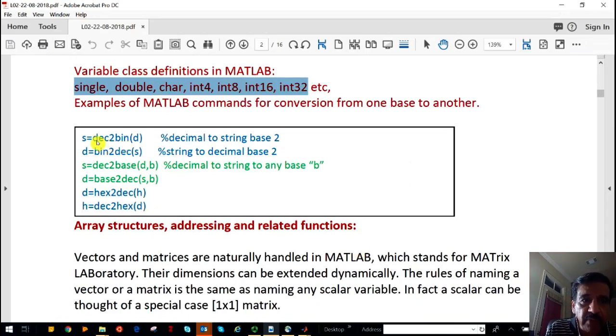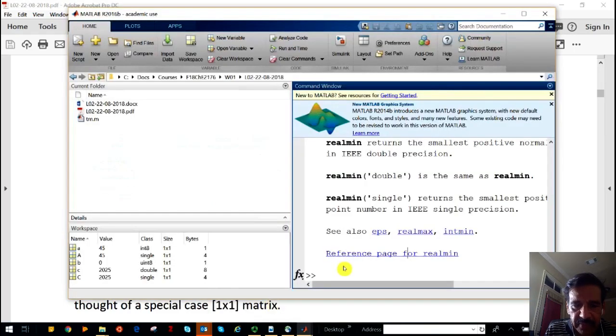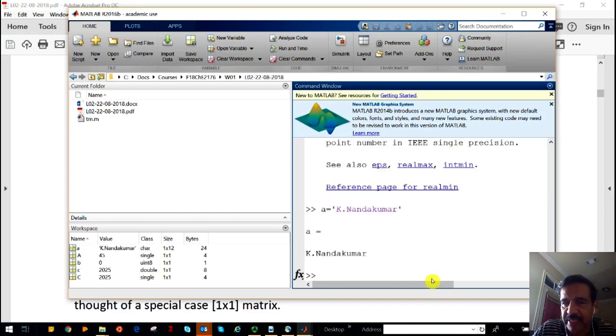The next one is how to do the conversion from one class to another class, from decimal to binary, from double to single, etc. Are there functions available? And the answer is yes, and here are some examples. So I guess I didn't talk about character, so let's see, how do I assign a character variable? So if I say variable a is equal to, okay, if I put within strings, then it becomes a character variable.